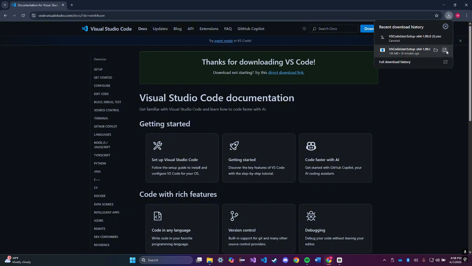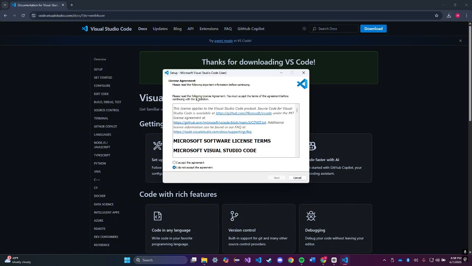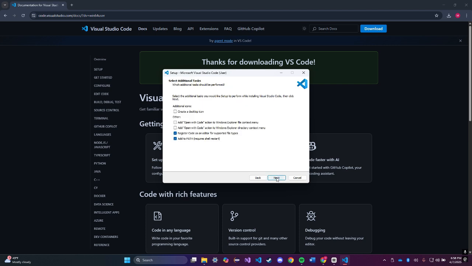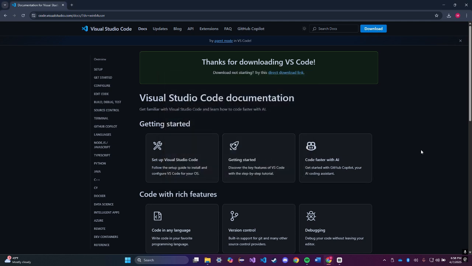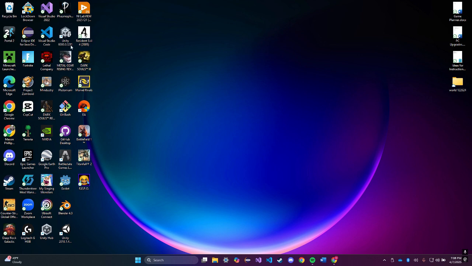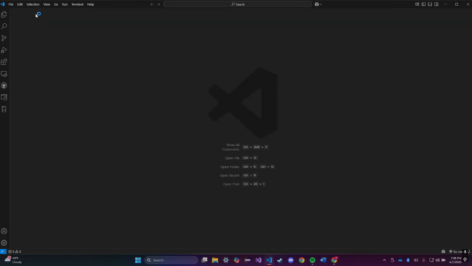Once your install is finished, you're going to want to go ahead and open it. You're going to have to go through all this stuff. Just leave it all as default, and then install, obviously. But since I already have it installed, I'm not going to do that. Once your install finishes, you should have a shortcut somewhere on your desktop. If not, you're going to have to search your apps for VS Code. So then you want to go ahead and open it by double clicking on it.